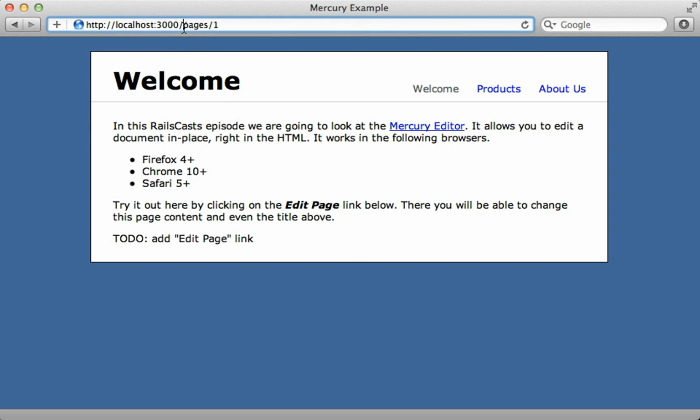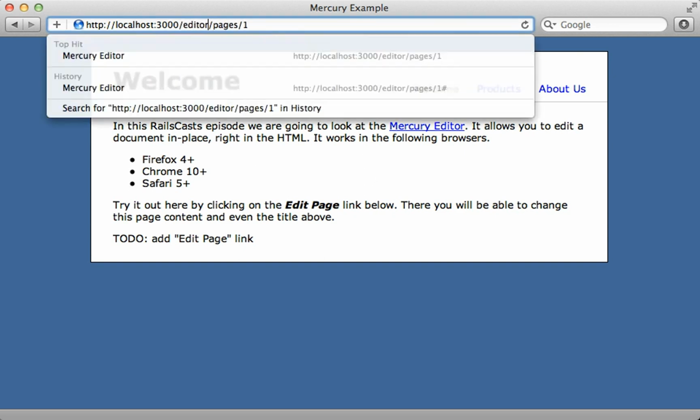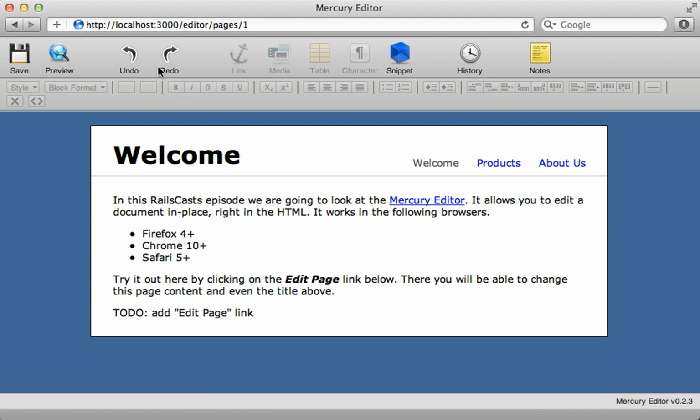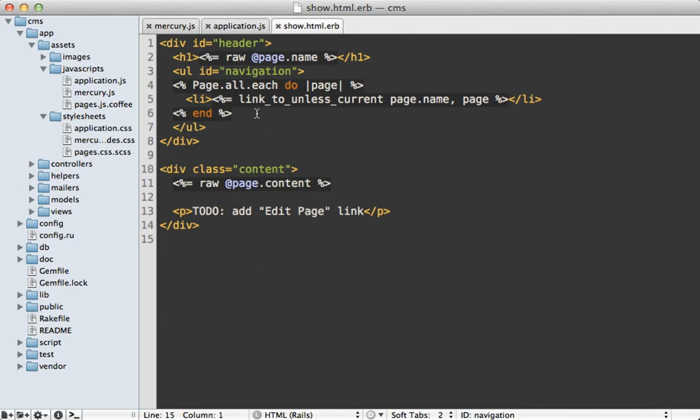So now with Mercury installed, we have access to the Mercury editor from any page in our application by simply prefixing the URL with /editor. And then that will add the Mercury toolbar to that page in the site. So now that we know how to access the editor, we can add the edit page link right here. So here's what that show template looks like, and we can just replace that to-do statement here with a call to link_to and say edit page, and then just pass it the /editor path followed by our request path here. And that will be the current page, but the editable version.